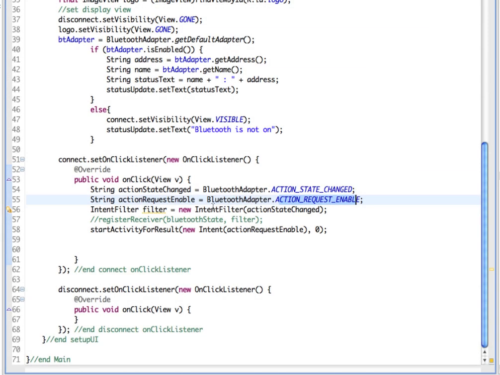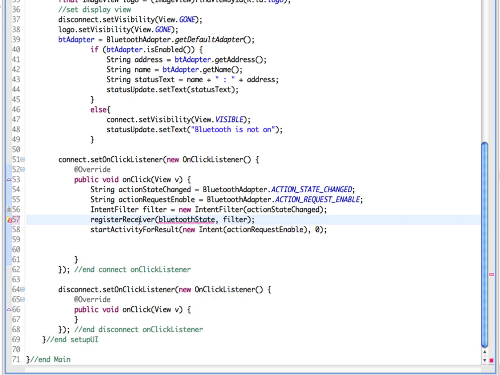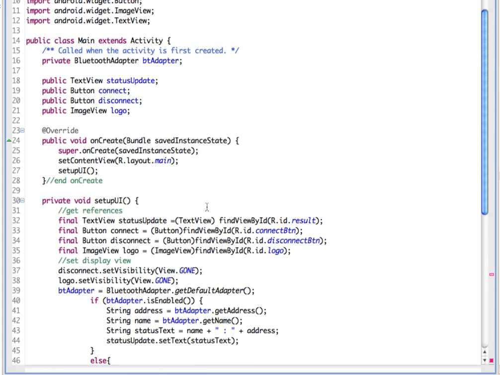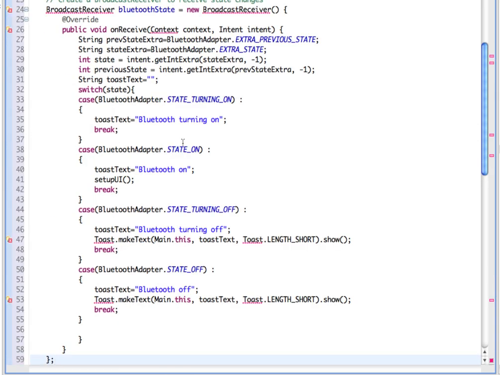So since we want to get information back about the state change of Bluetooth, we're going to implement a receiver, and we're going to call it Bluetooth state. So I'm going to do that up before the on create. Okay, so I'm going to paste in the broadcast receiver information here, and we'll look. First of all, let me import in everything that is being highlighted.